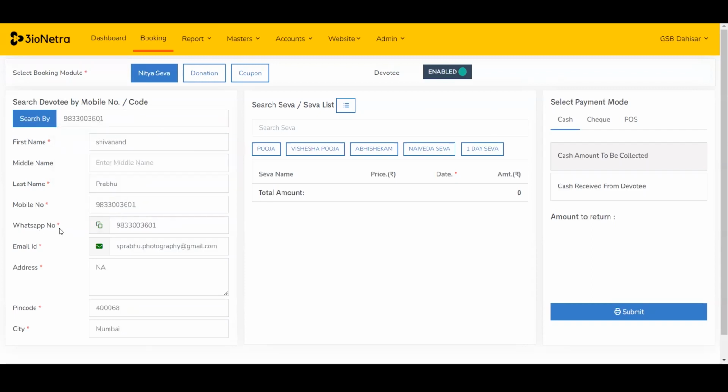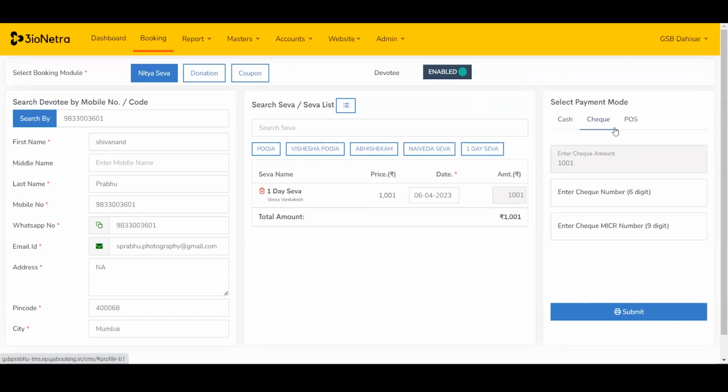So once I have the information filled for WhatsApp, you can just copy the same number if your mobile number is same as your WhatsApp number. And then I'll go ahead and select the puja that I want to perform. So I want to get a one-day seva booked on my name, and I can go ahead and get the payment method as per cash, check, POS machine, or else UPI.